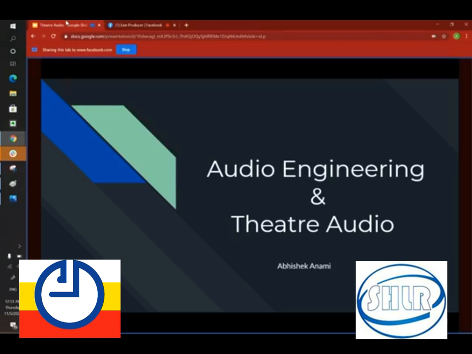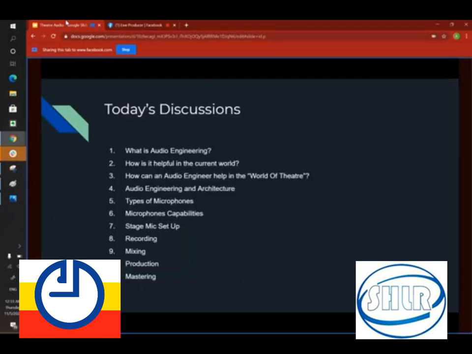Today we'll be scratching the surface of audio engineering and how theater and audio are correlated. So today we'll be discussing, of course, what is audio engineering, how it is helpful in the current world, how an audio engineer can help in the world of theater, audio engineering and architecture, types of microphones, microphone capabilities, mixing of the sound, production and mastering.